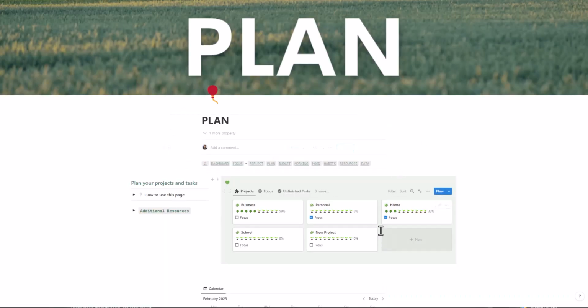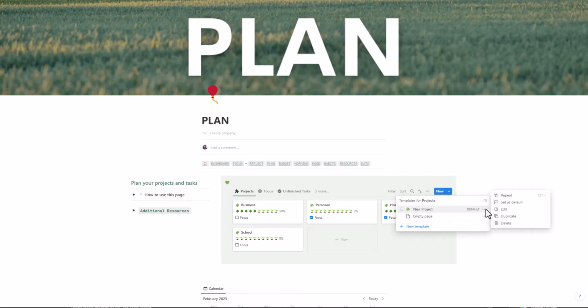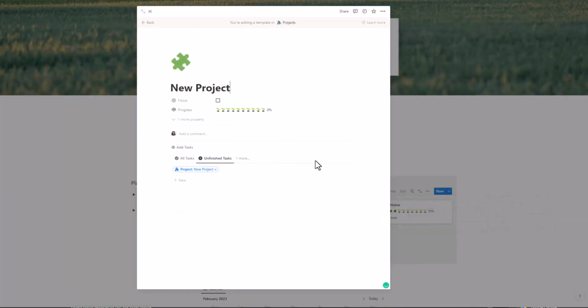So this is how you can change it. Right next to your new button, there is a small arrow and there is a new project default. This is a template that you can edit. So once you edit it, you will have this all tasks. This should be fine. Unfinished tasks and done.